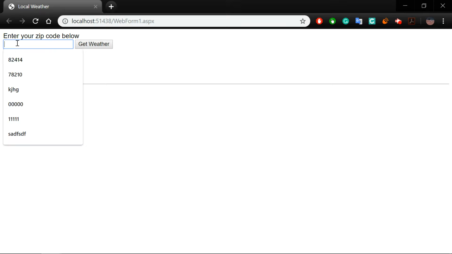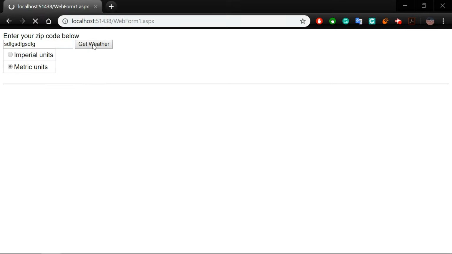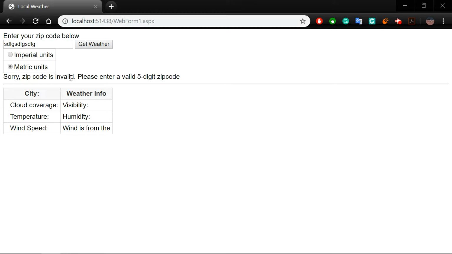So you put in your zip code, put in some random stuff. Sorry, not a valid zip code. Please enter a valid 5-digit zip code. And if you put in something with 5 digits, but it's not a valid zip code, it says zip code can't be found. Please enter a valid 5-digit zip code.